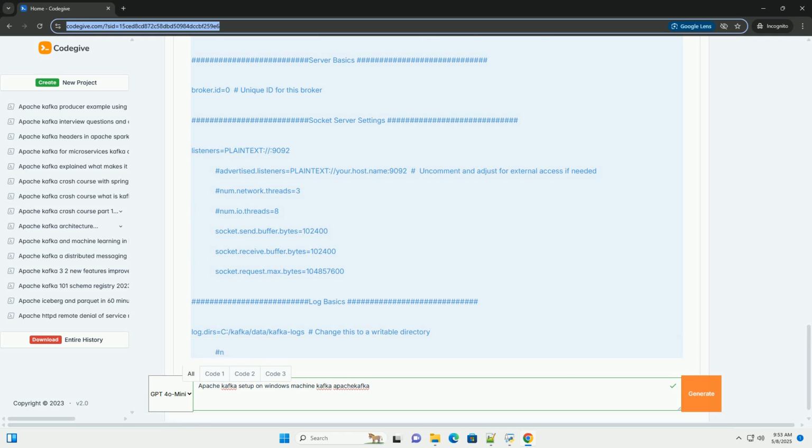2. Extract Kafka. After downloading the compressed file, for example kafka_2.13-x.x.x.tgz, you'll need to extract it. Windows doesn't natively support .tgz files easily. Recommended: use a tool like 7-Zip, https://www.7-zip.org, to extract the archive.